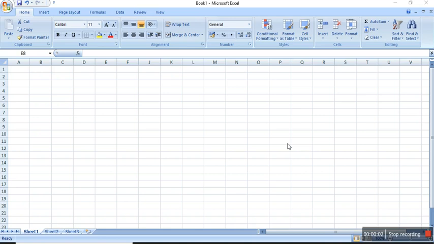Hi guys, today I'll share with you how to hide rows and columns in Excel. Have a look. I'm writing here something: Android, Roku, web, and copy it and paste.